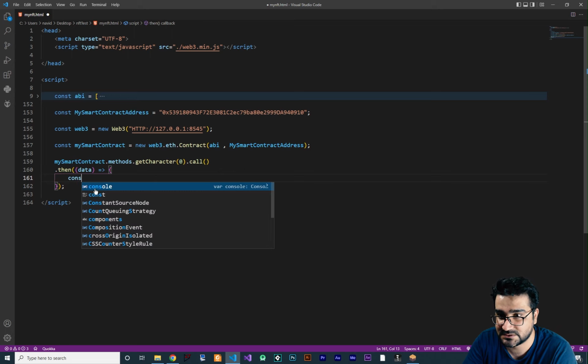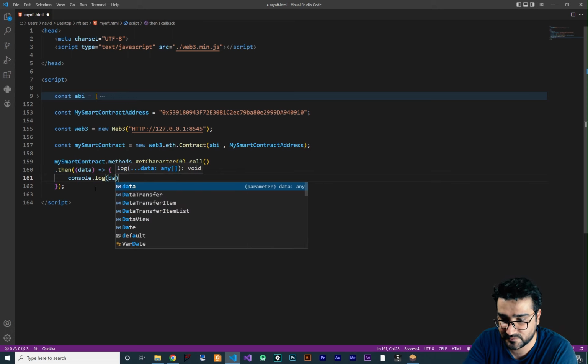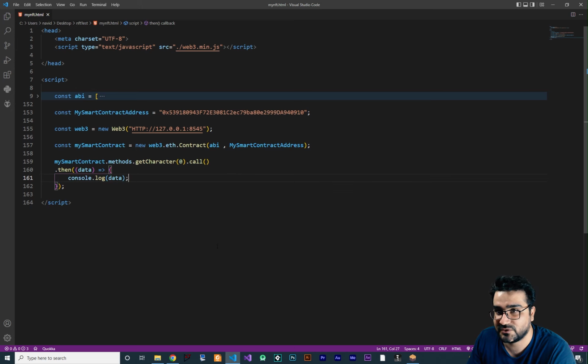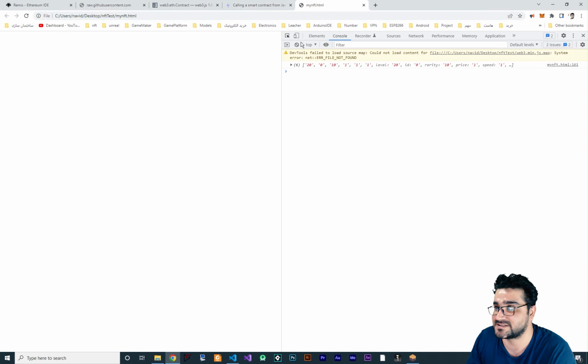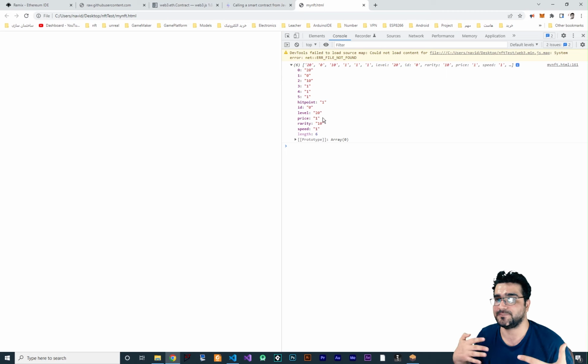And console.log, and in here we want to show the data, right? Now let's run it again to see if it gives us an error. You can see it won't give us an error, and it gives us the tuple that we have: level 20, id 0, rarity 10, price 1, speed 1. And if you expand this, you can see it clearly: hit point 1, id 0, level 20, price 1, and all of that, right? So we successfully called a function on our test blockchain network, right?